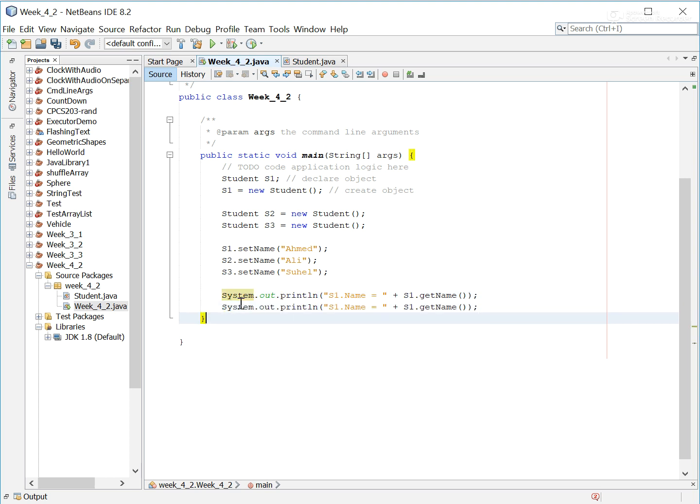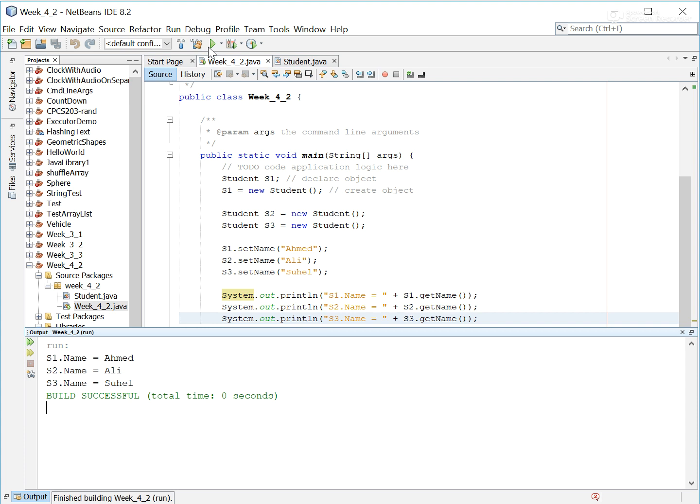I'm going to do the same thing for the other 2 objects, S2 and S3. And let's see what we get. There you go. S1.name is indeed Ahmed. S2's name variable contains indeed Ali, and S3's name variable contains Sohail.